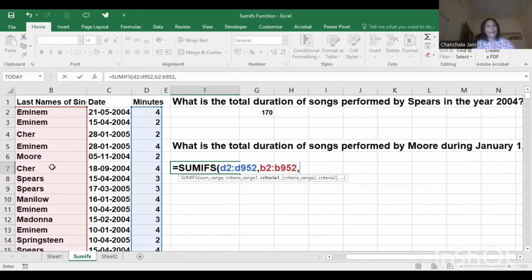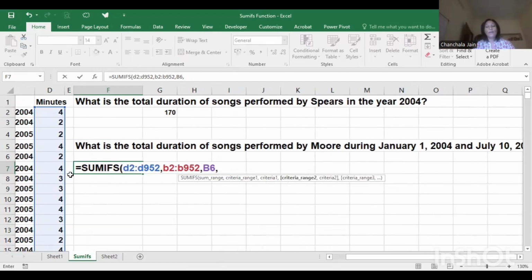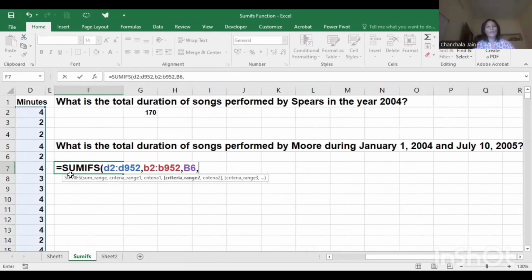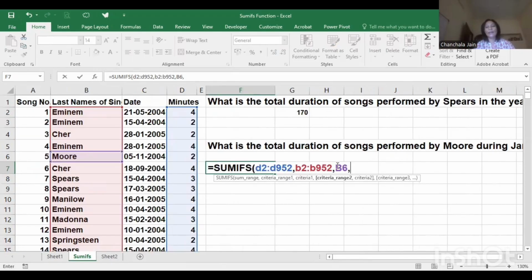So rather than writing, I am selecting wherever I am finding Murray. After the comma, you need to now define these dates, which is coming from the date column. So firstly, the criteria range will be the date column. So it is C2 colon C952 after the comma.